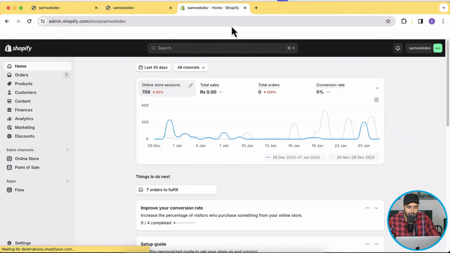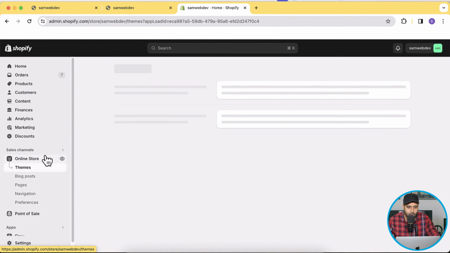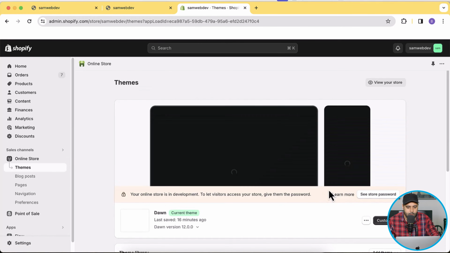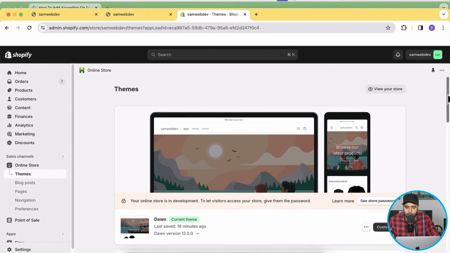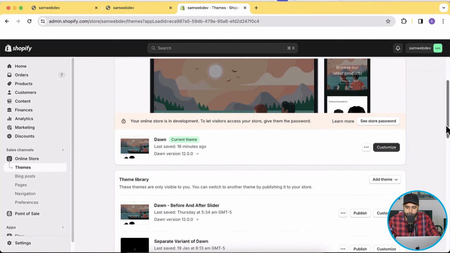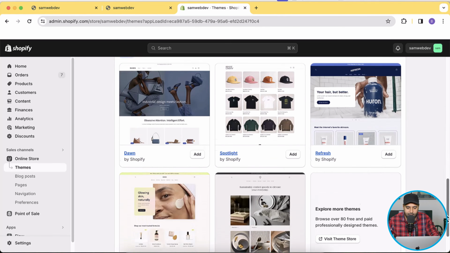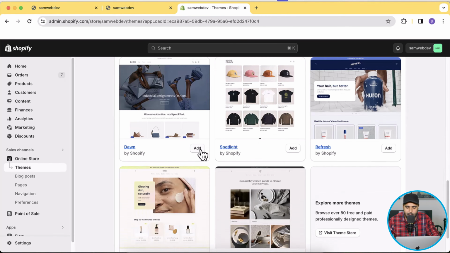Okay, so that's the backend, and I'm going to click on online store. And this is the theme where I have already added the code to enable the footer accordion functionality. What I'm going to do is install a fresh Dawn theme so you guys can see how it can be done. Okay, so let's install a new fresh Dawn theme. Let's click on the add button here.